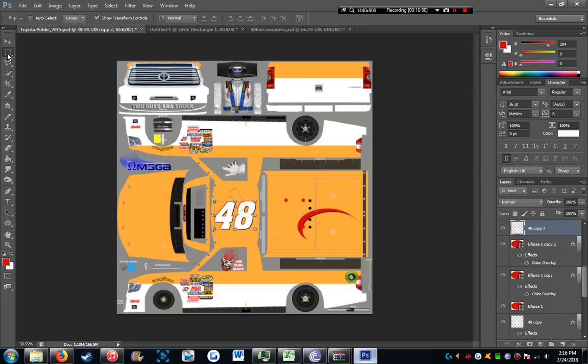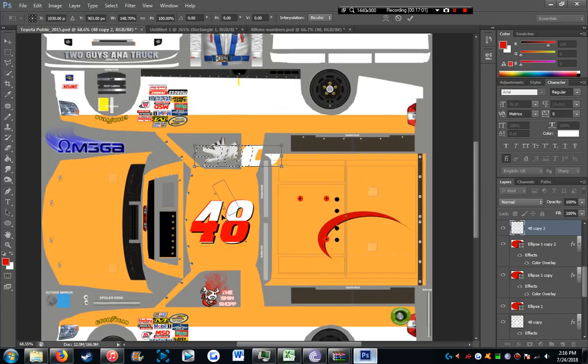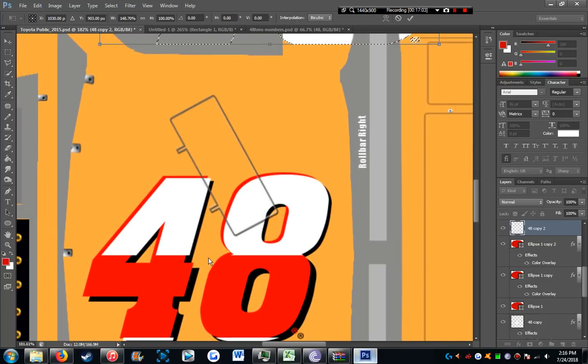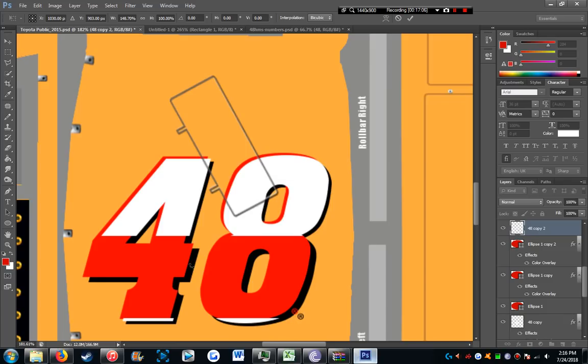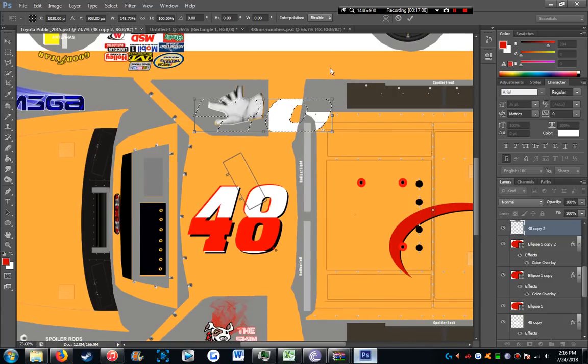Obviously, if you want to cut a 48 in half for no reason, boom, there you go. That's actually half decent. Wow. I just accidentally made an interesting color choice for numbers. That's actually kind of creative. That was on pure accident, people. Anyway, yeah, I think you get the idea. This is pretty much as simple as it gets.